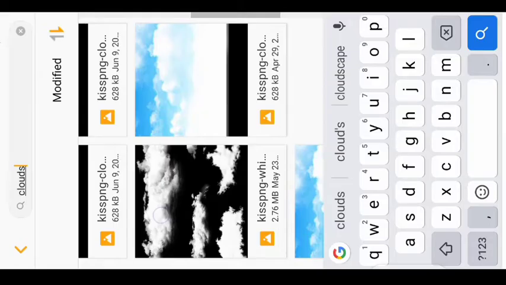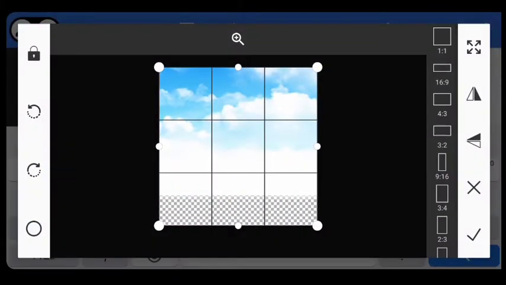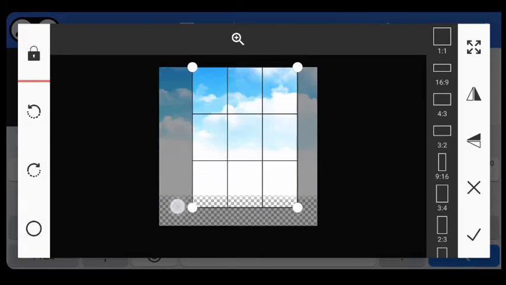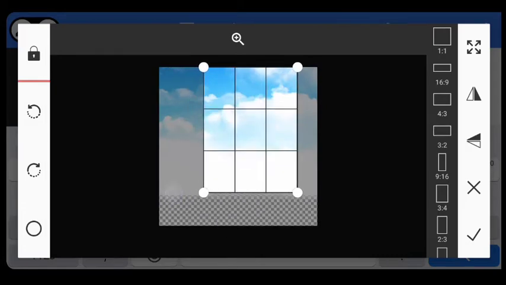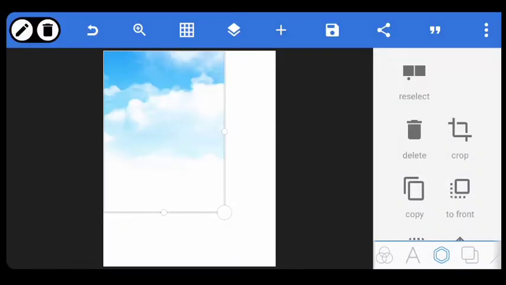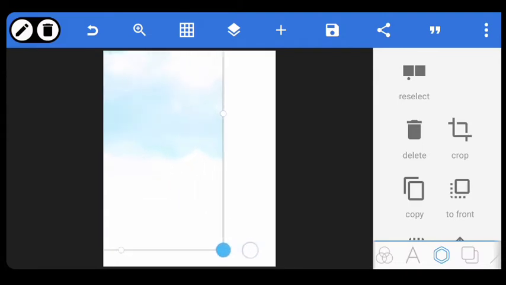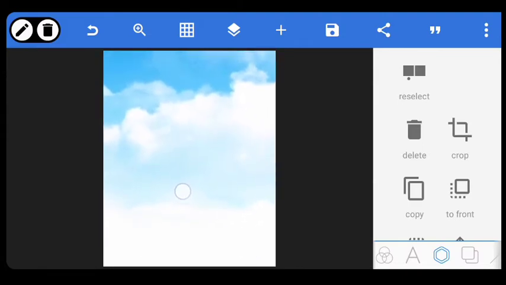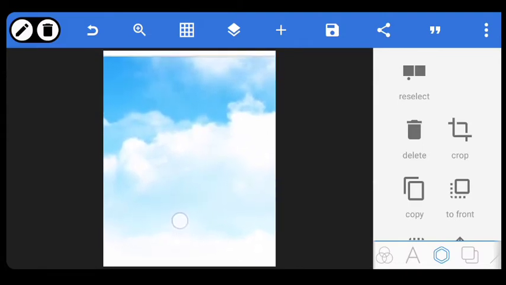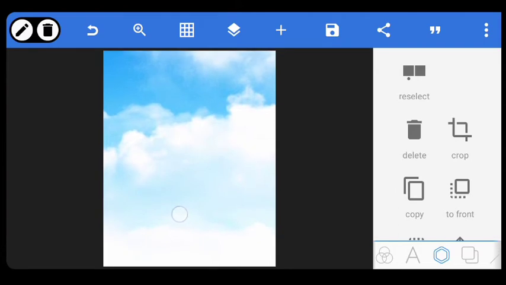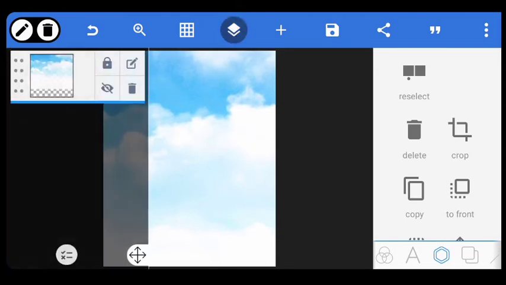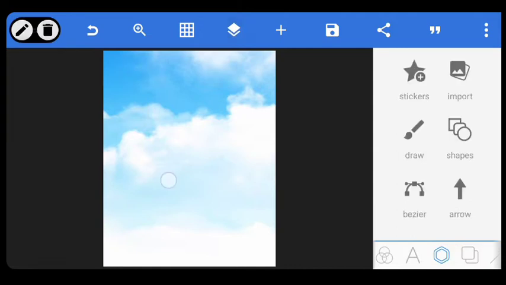Okay, here it is. So I'll just set it to, let's say, 4x3, something like this. Okay, now spread it over the screen to cover the screen. You can see this. Okay, this is beautiful. Now here I have it. Good. Now just come to layer and lock it so it won't move again.